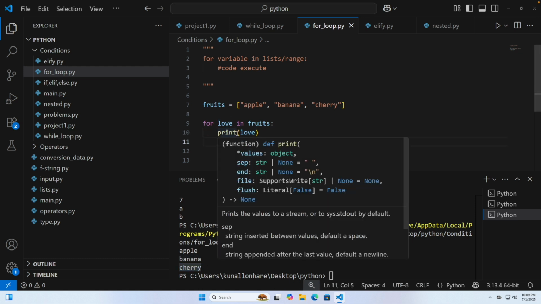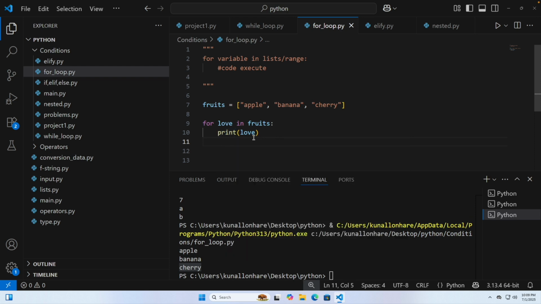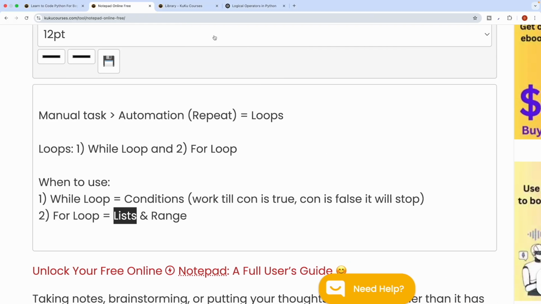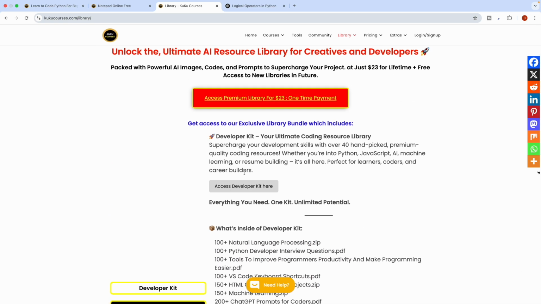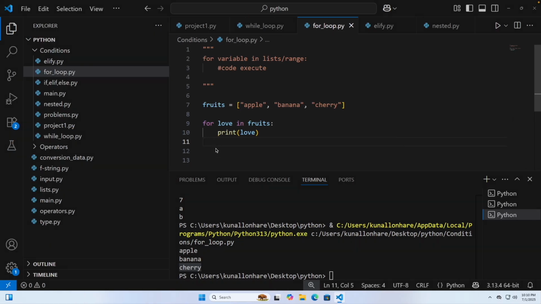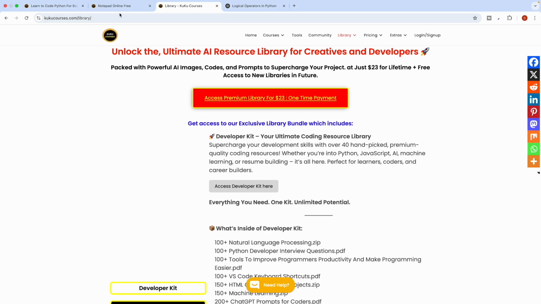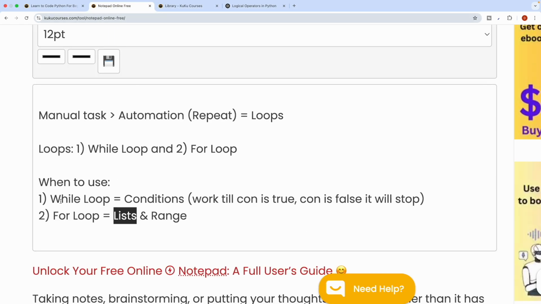So this is how your for loop works. As I have said, if you want to practice, you can just go ahead and look at our library. But this is how it works. Hope you guys have somehow got a good understanding of what your while loop is.